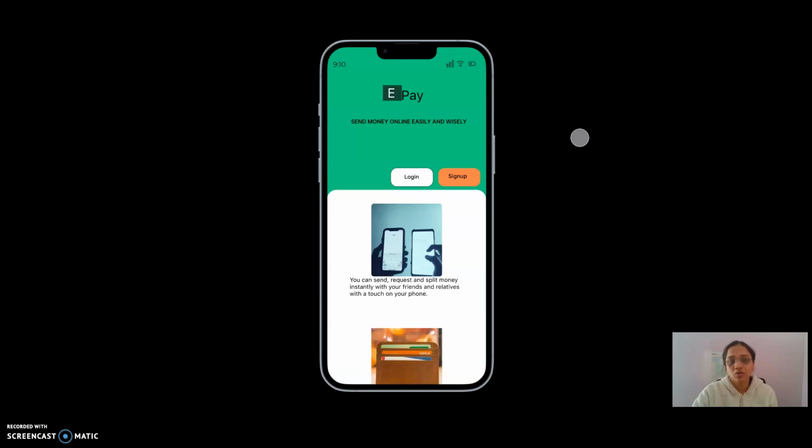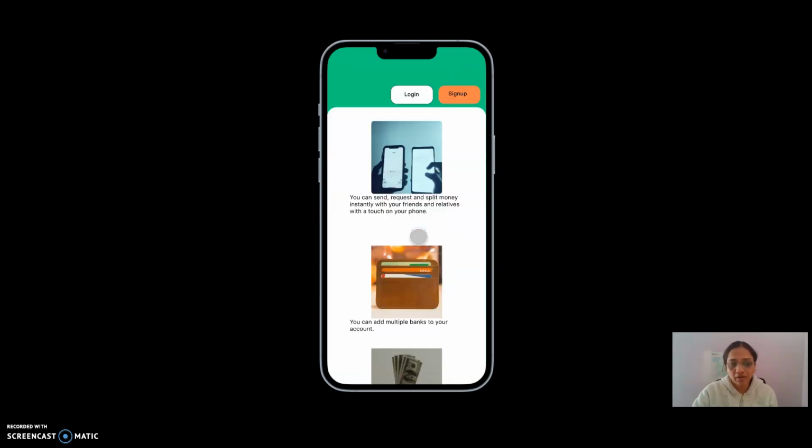Today I'm going to show you some functionalities of my application like creating an account, logging in, registering, and adding multiple bank accounts and showing the account balance of the selected bank and transferring money. So this is the onboarding.